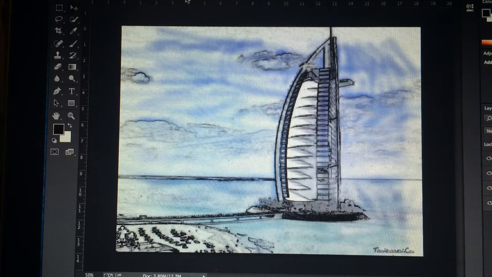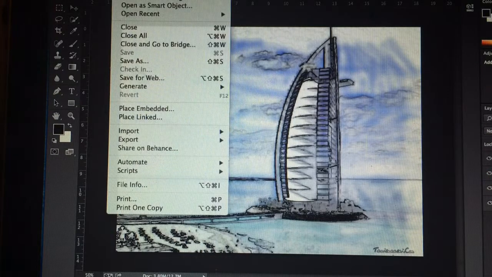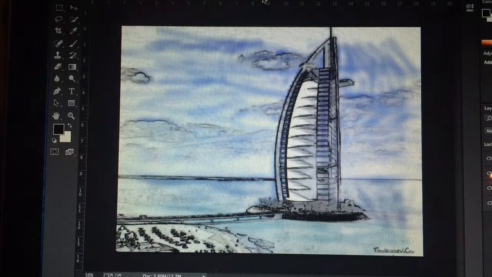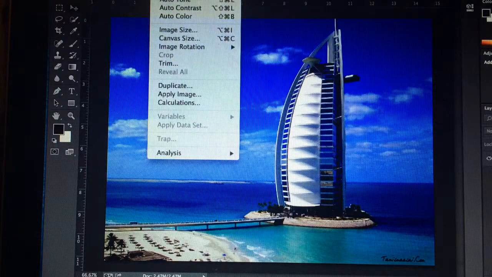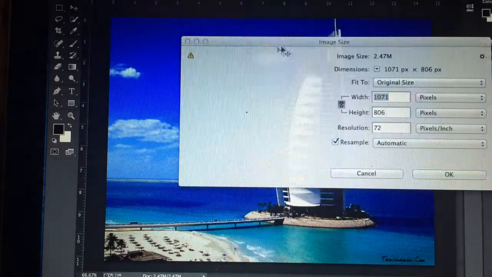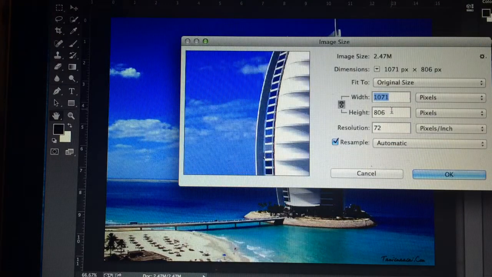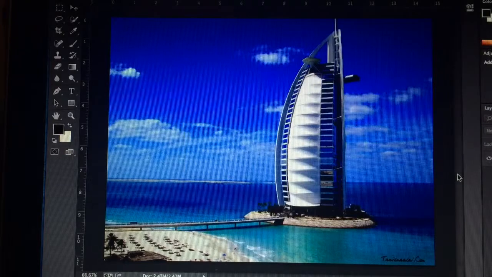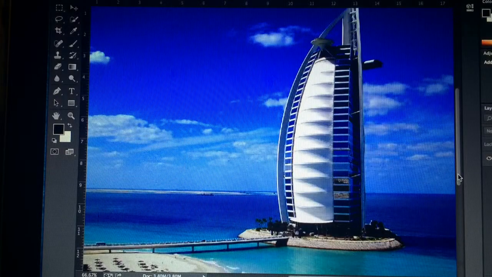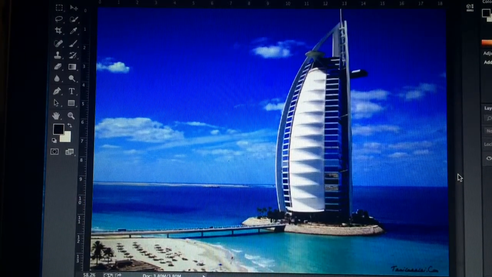So first we want to go to File, Open, and we want to open up the photo that we want to use. I already have it open right here. And then we want to go to Image, then Image Size and resize it to the biggest size. Then we want to change the smallest number to 1000. Zoom out there so you can see the whole photo.